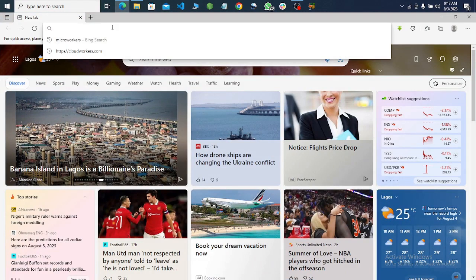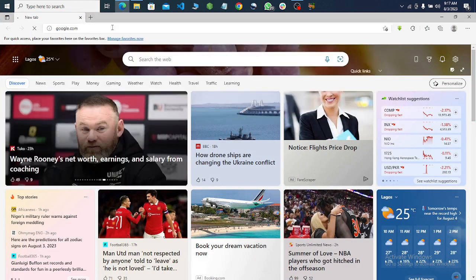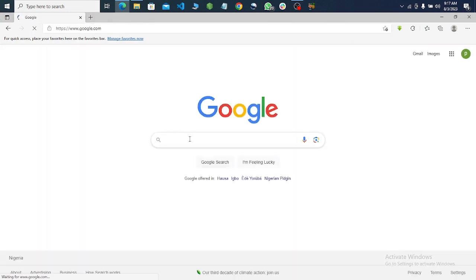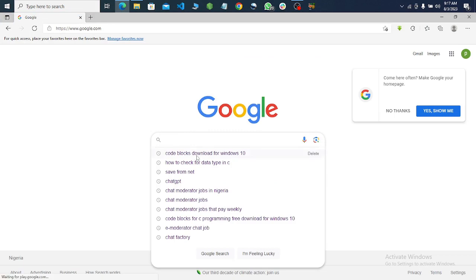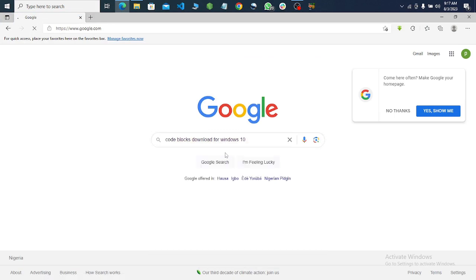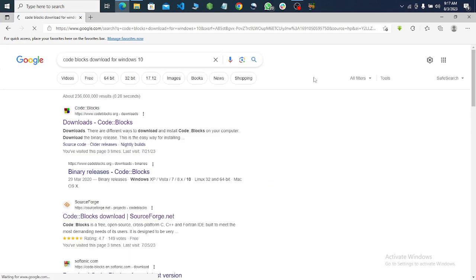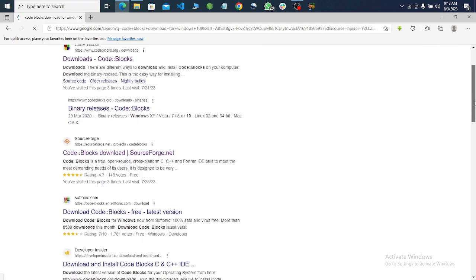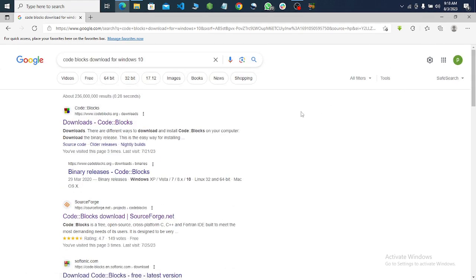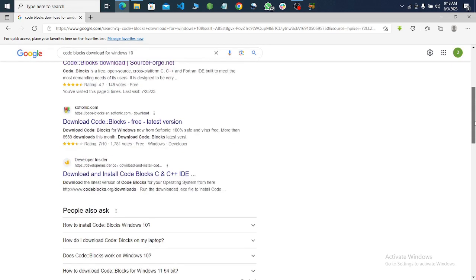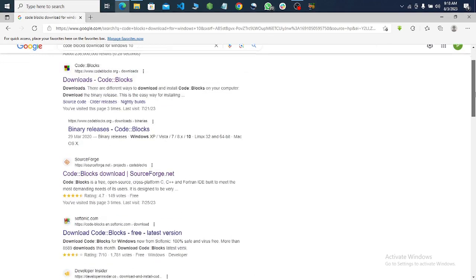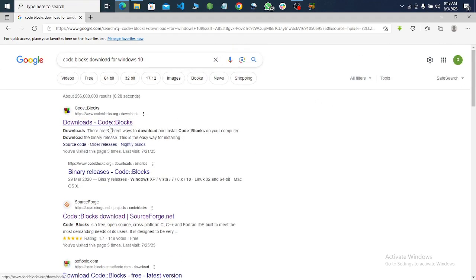So let's just go to Google. Let's open Google. Then from Google you can just type CodeBlocks. I actually installed it before, and it was very helpful. For the purpose of this tutorial, I uninstalled it, and I want to guide you through how you can install it and use it to learn. It's very helpful.